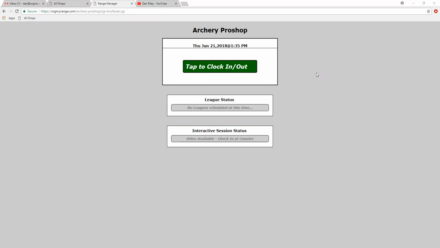So basically the kiosk, for those of you that don't know what it is, is an iPad in a stand that runs a program off of an app that allows customers to sign in and out of your range, as well as sign into leagues or classes and view their account. The cool part about the kiosk is two things. One is it only allows the customers into those two places: one, the range function, and two, their account. It doesn't let them anywhere else in ePRO. They can't see anything else in ePRO.